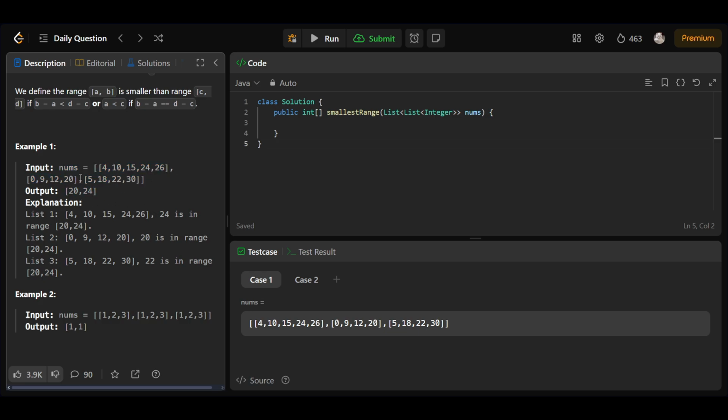So basically how it comes out is that we have to return a range in which there is one element which is present in each of the lists. For example, if this is the range, we are having 24 from the first list, then we are having 20 from the second list, and then we are having 22 from the third list. So this particular range can accommodate at least one element from each of the lists.